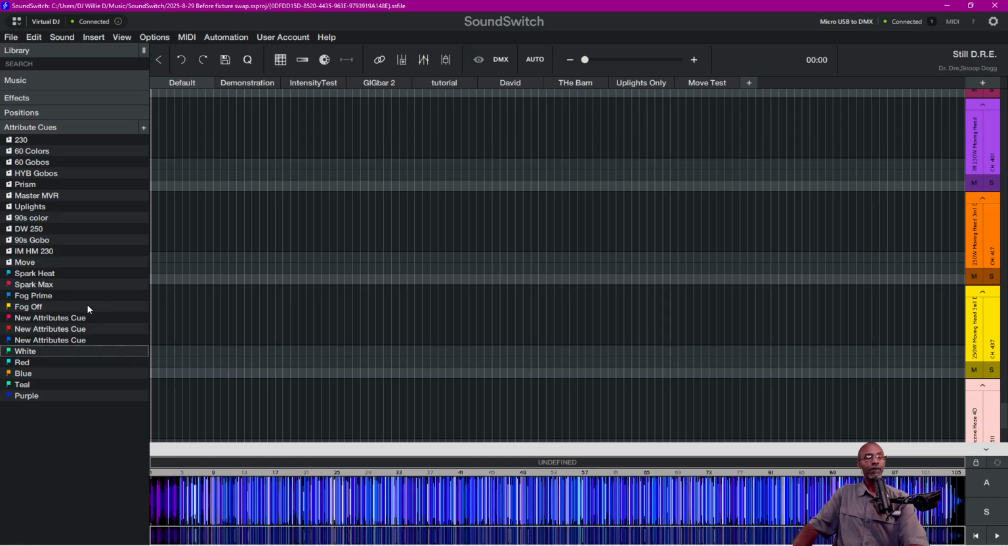But this is where things get important. All these attribute cues and presets. Presets are huge. I cannot say that strongly enough. Presets are everything when it comes to Soundswitch and getting the most out of it, especially long term, and getting use out of it through growth.